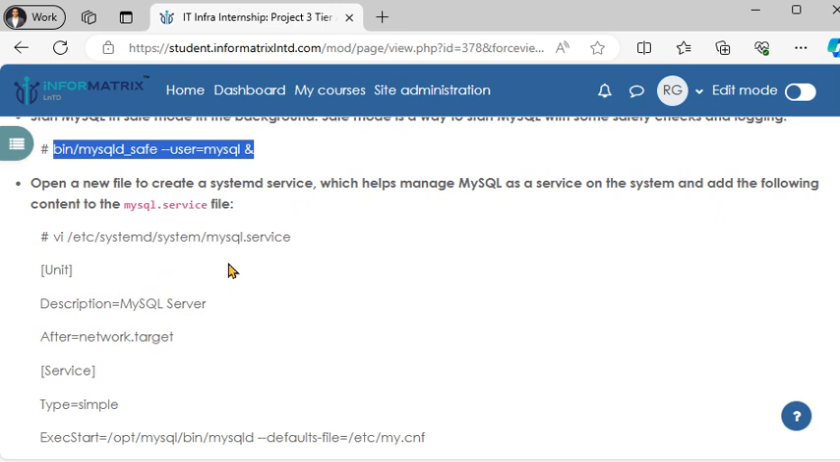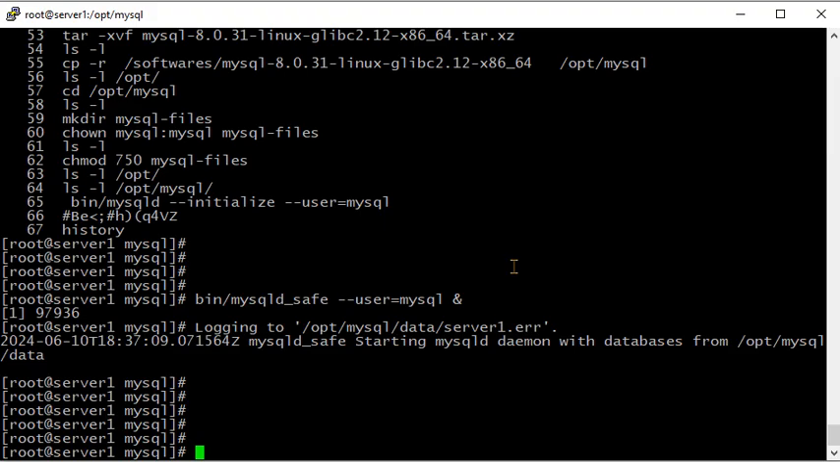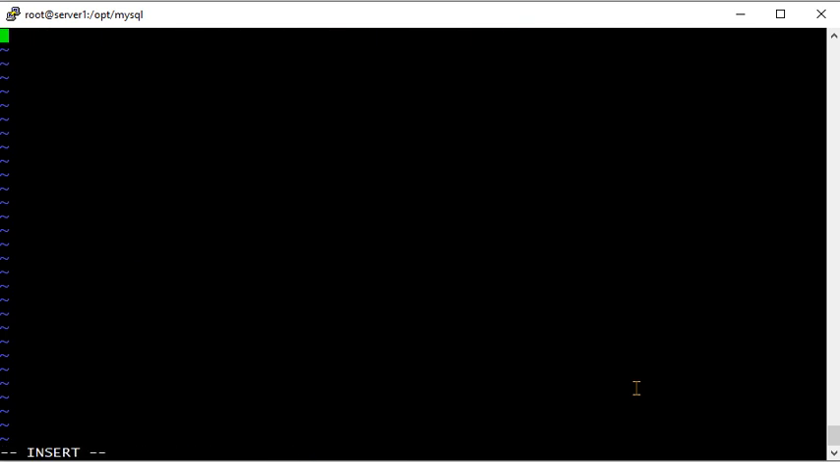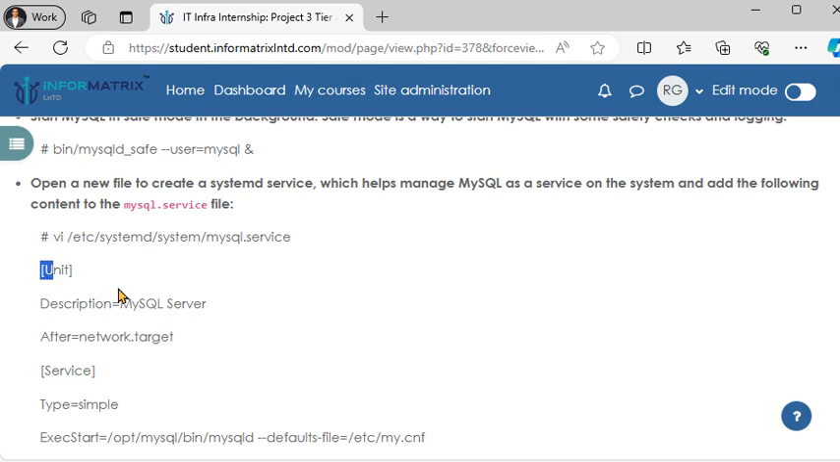Now we are going to create a service which is responsible to start and stop the MySQL service. So open a new file to create a systemd service, because in Linux we use systemd services to manage other programs. This helps manage MySQL as a service on the system. Add the following content to the mysql.service file. So let's create this file at /etc/systemd/system/mysql.service. With the help of the vi text editor we are editing. Now this is the new file, so copy the content.